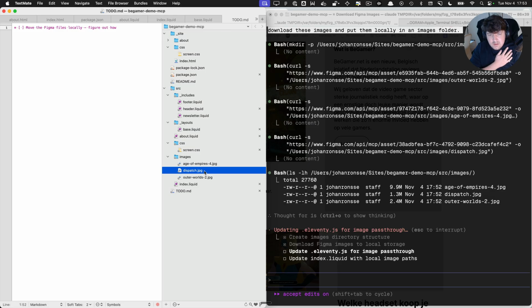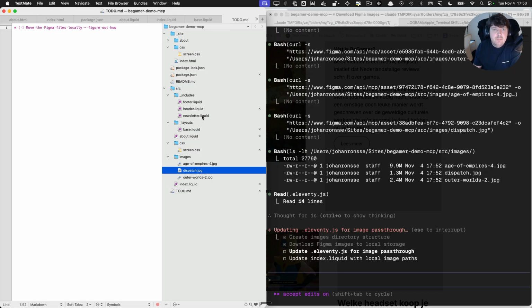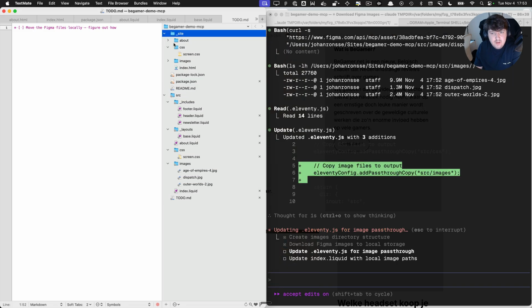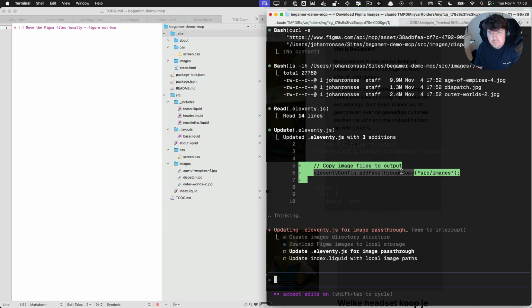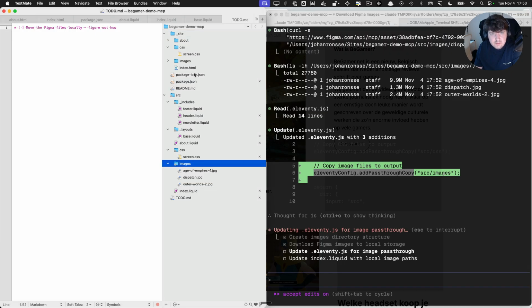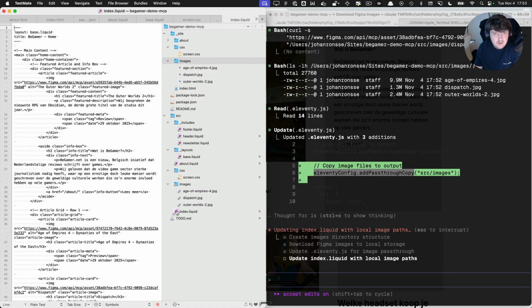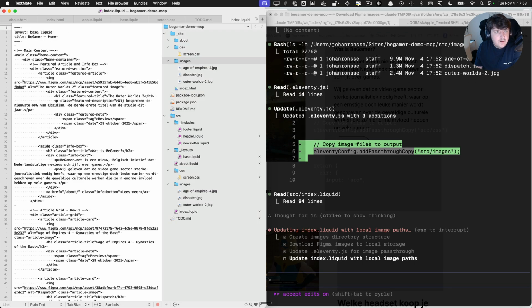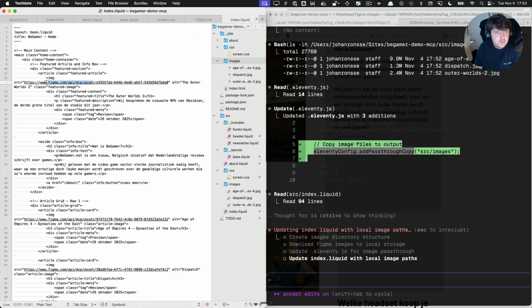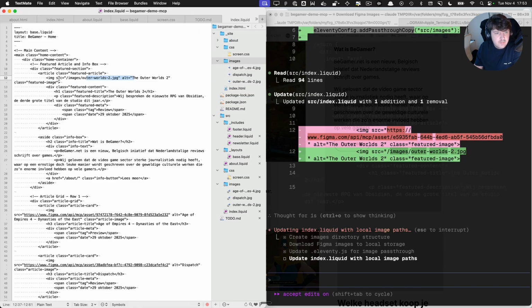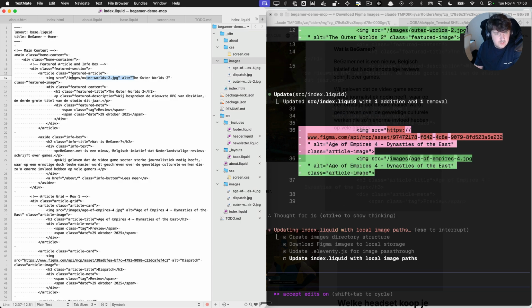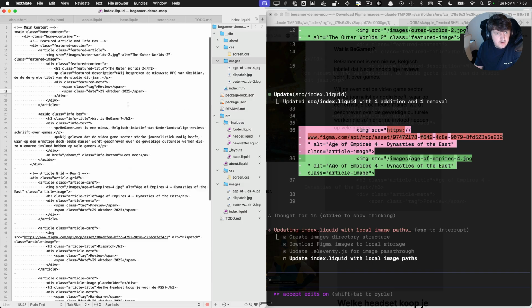And it's even thinking about that the images need to be passed through. So the way that 11ty works is that you have a source folder and you have a site folder. And we need to add a pass-through copy so that this folder always gets copied to this folder, which it just did, and that is great. And the last thing it's gonna do is to change the image path. So right now we still reference Figma, but what just changed is that it references the local image. So that is super great.